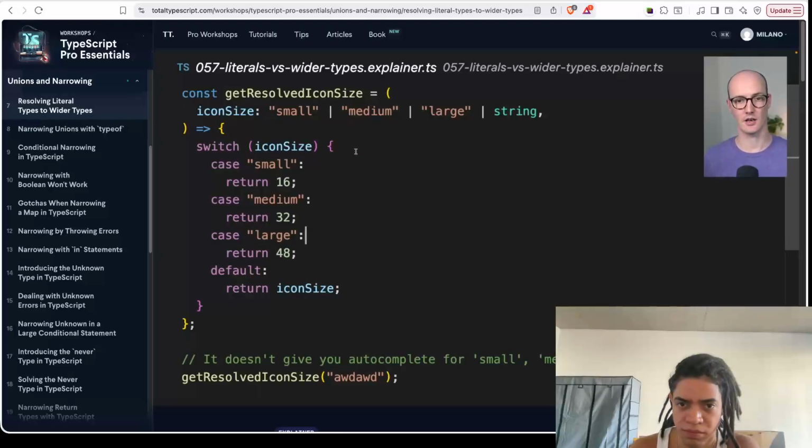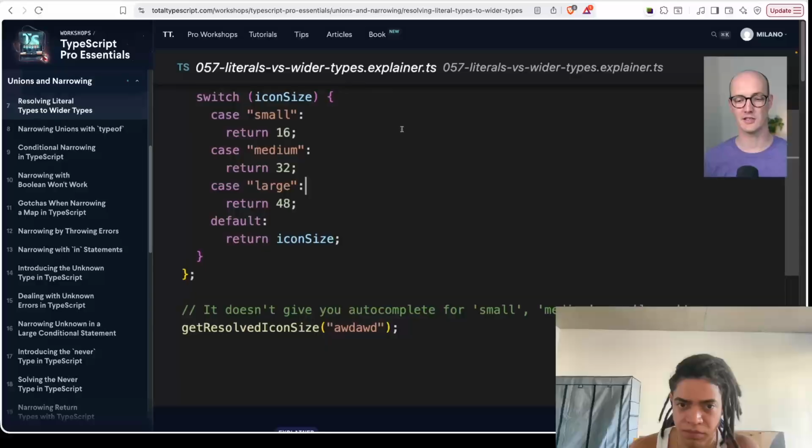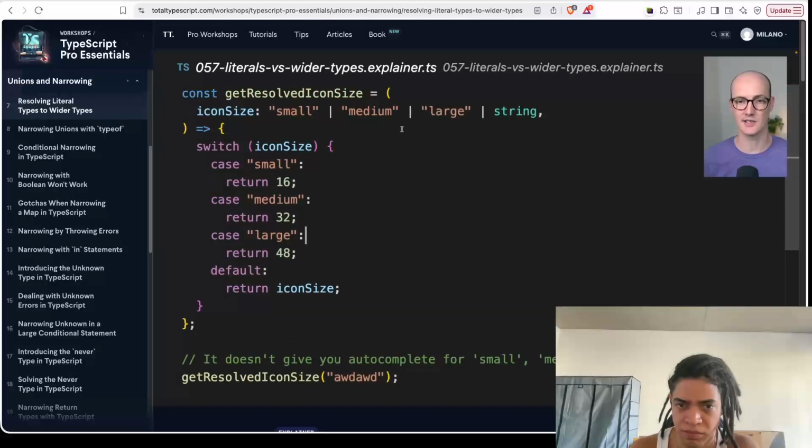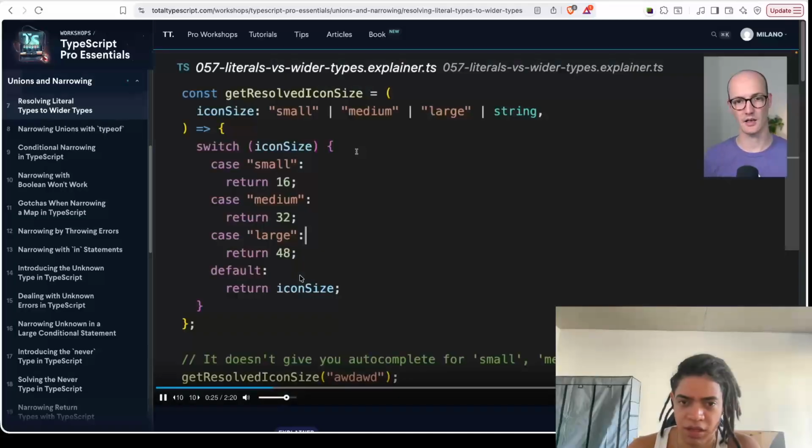Now, you would think, okay, we've got our icon size here, it means that we can pass in each of these. But let's think about the assignability chart that we saw earlier.